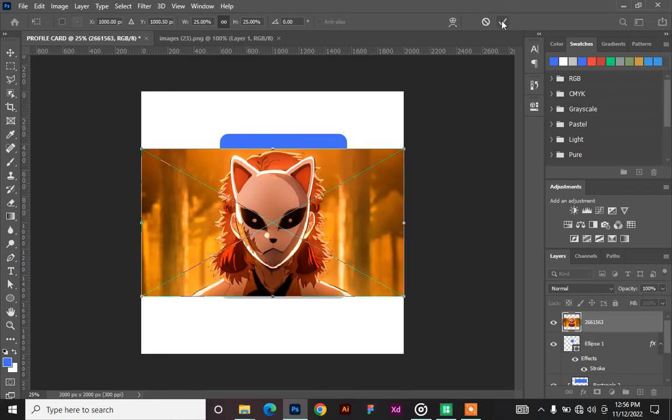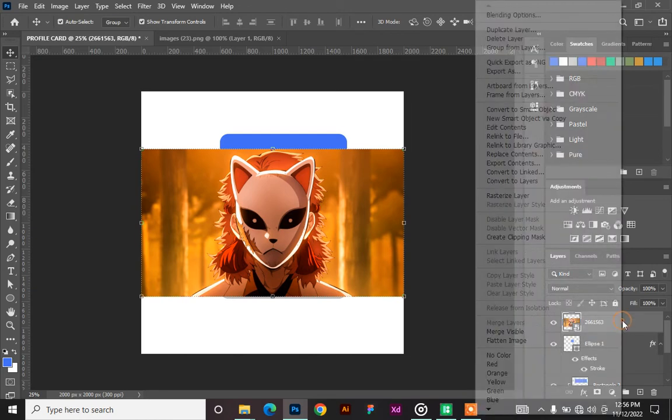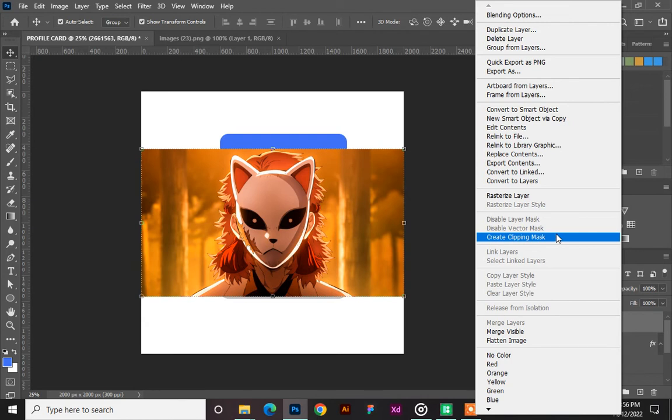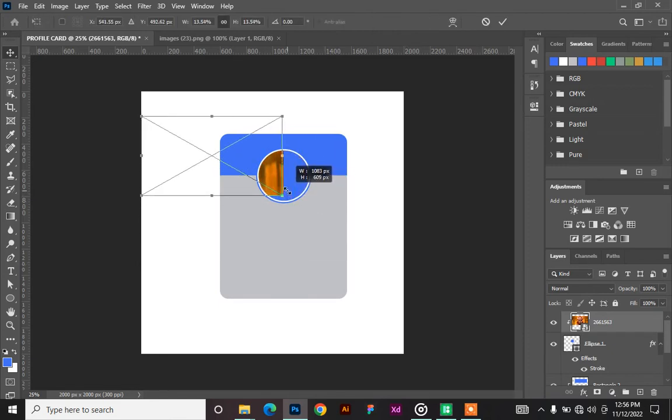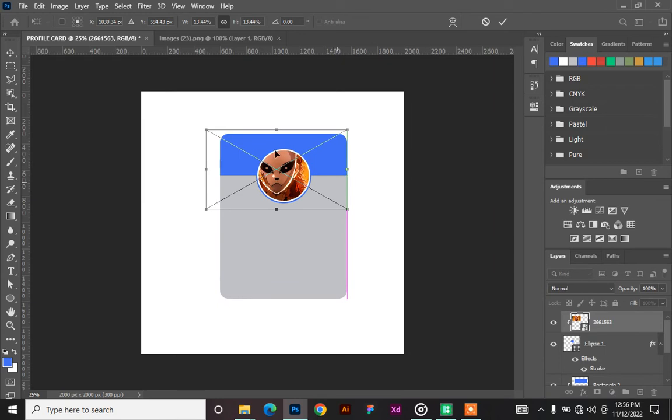So you hit OK or Enter, and then you can see the picture layer in the layer panel is above the ellipse, the circle we created. So when we right click and say create clipping mask, that means it is going to put it inside that circle. So you hit create clipping mask, and then you can see that you have that. All you need to do is resize your picture. You just click on the edge and drag it like this. And then you can see you have a picture right there.